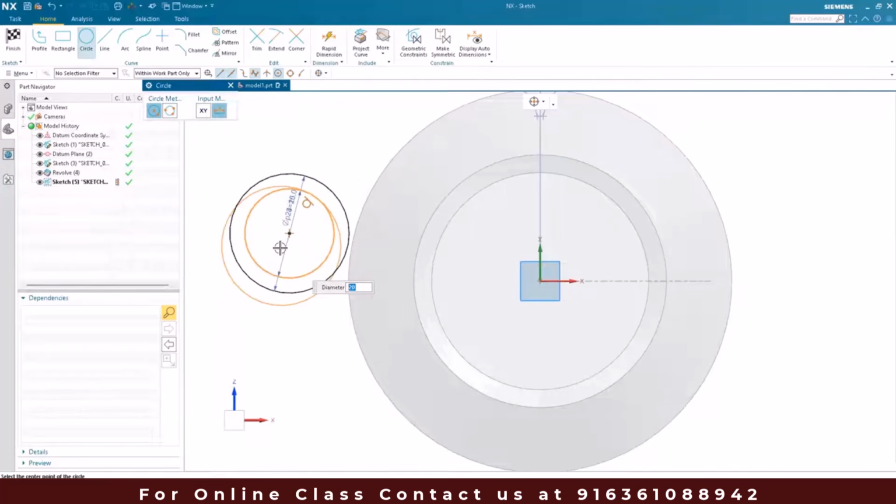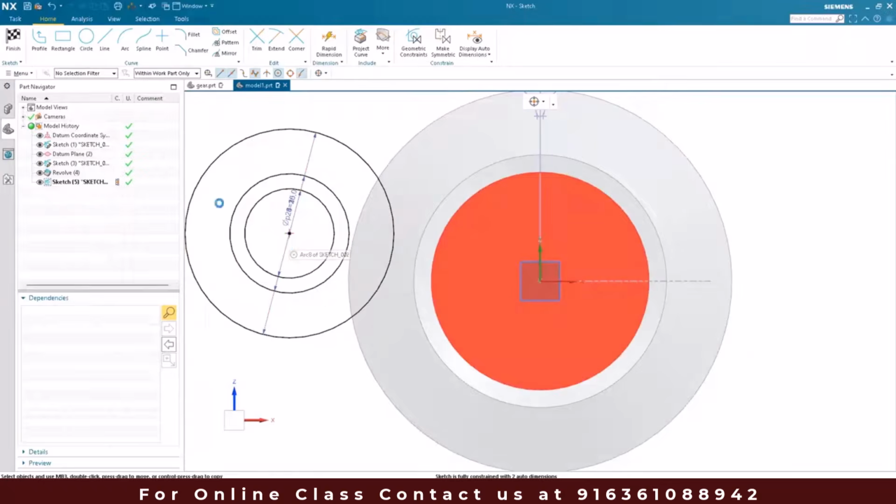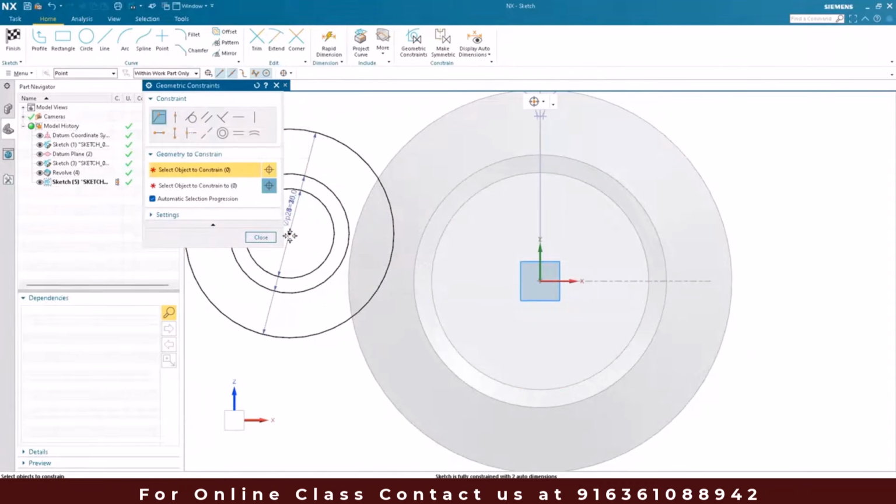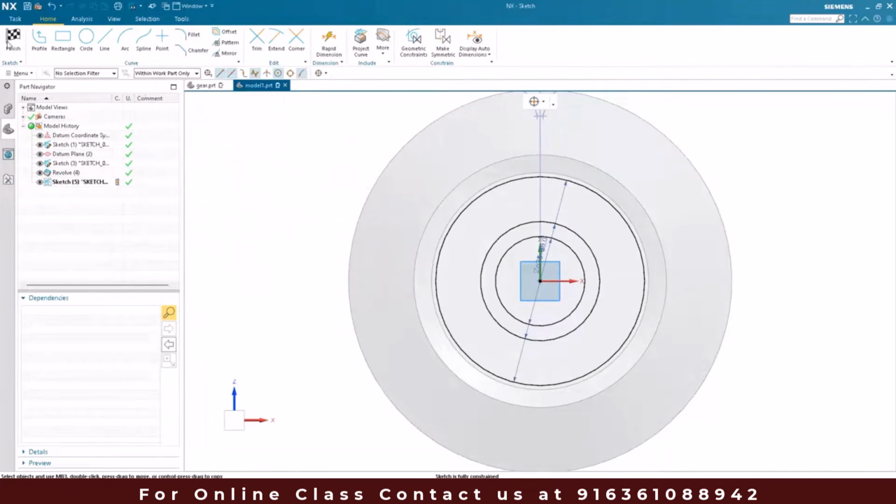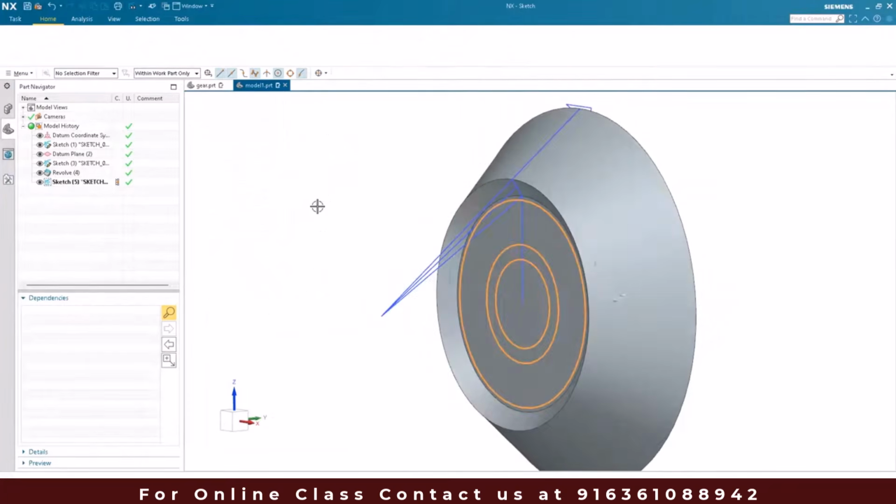Okay, and then 35 mm. Okay, these three should come over here. So press C and the points coincide with each other. So it should coincide here. Okay, close this. Now let me finish this.